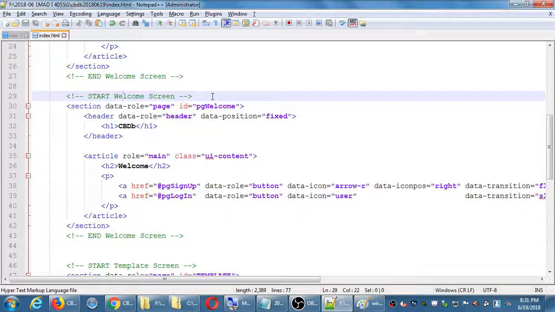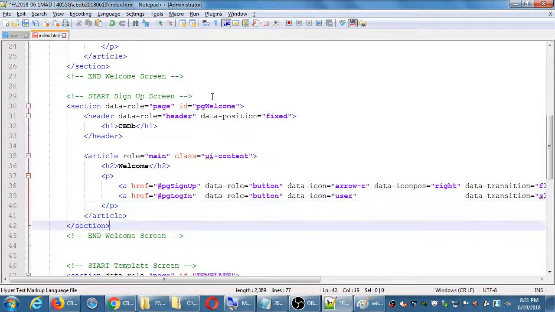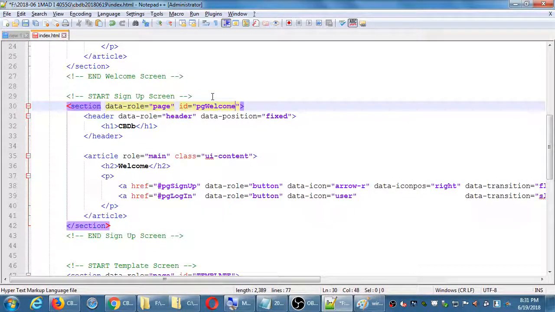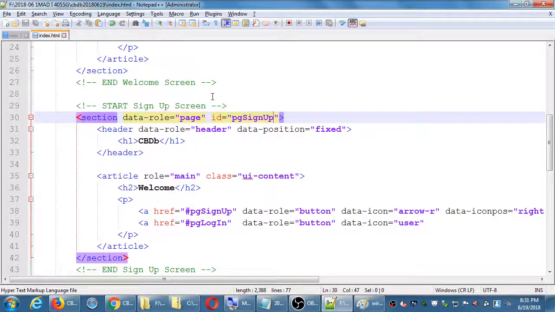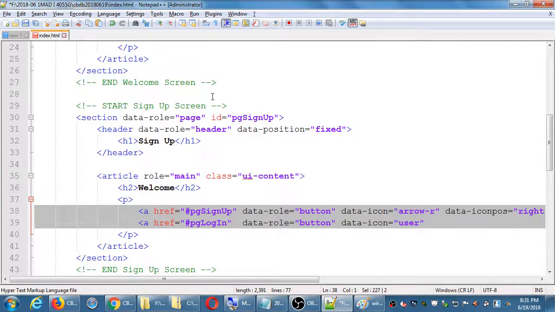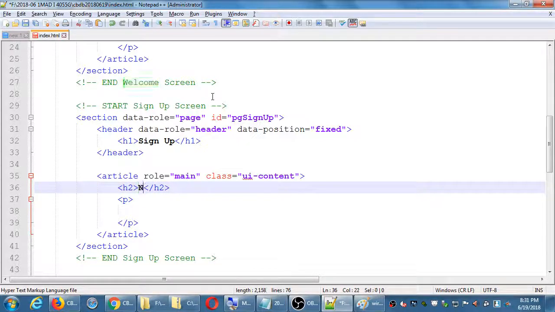Then I can say start sign up screen, end sign up screen. This section now has an ID of PG sign up. The H1 will say sign up. And I'm going to remove these buttons. I copied the existing PG welcome, pasted it after itself. There it is where it ended before, and changed some of these details.